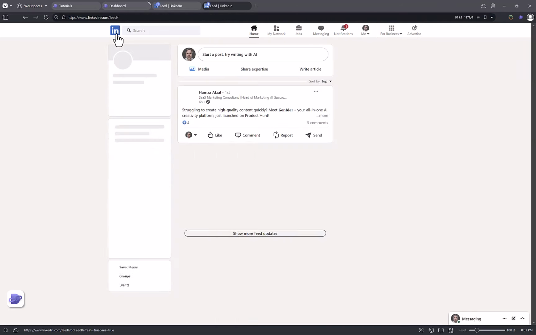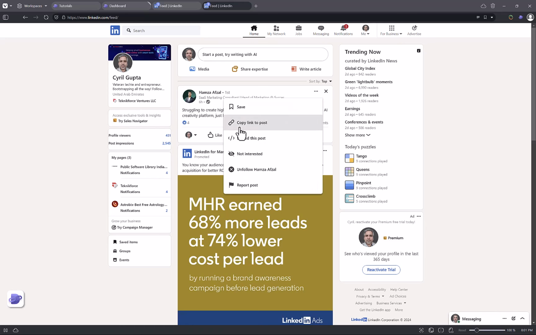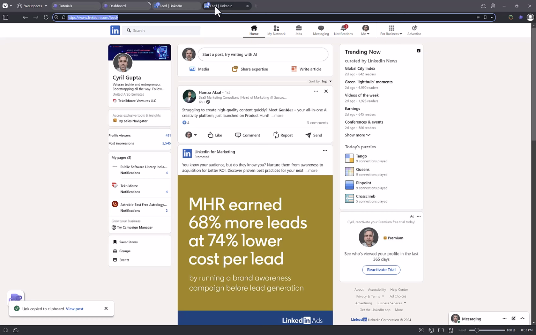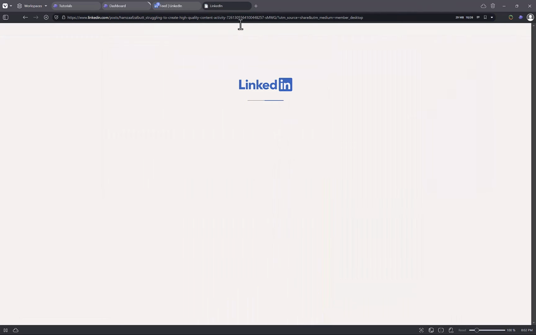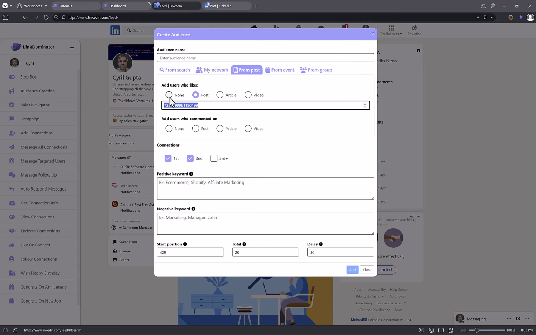Let's go back to the LinkedIn homepage. If you click on this post, for example, click on this button and then click on copy link to post, and paste it here. This number that you see right here is the actual ID. Everything else is for SEO, so don't worry about it. Get the ID from here, and this is what you need to paste in this box.